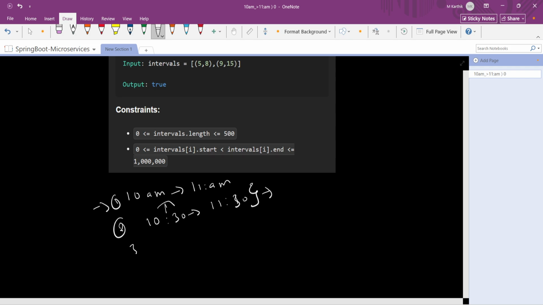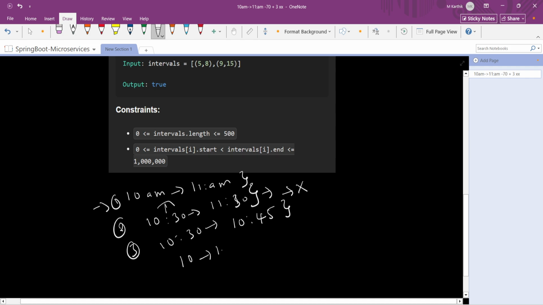One more case is a meeting between 10:30 to 10:45. Here also there is a conflict, so he cannot schedule these meetings. Suppose one meeting is between 10 a.m. to 11 a.m., and another is 11 to 12. Then you can schedule the meetings like this. So this is the valid case, and the earlier ones are invalid cases.